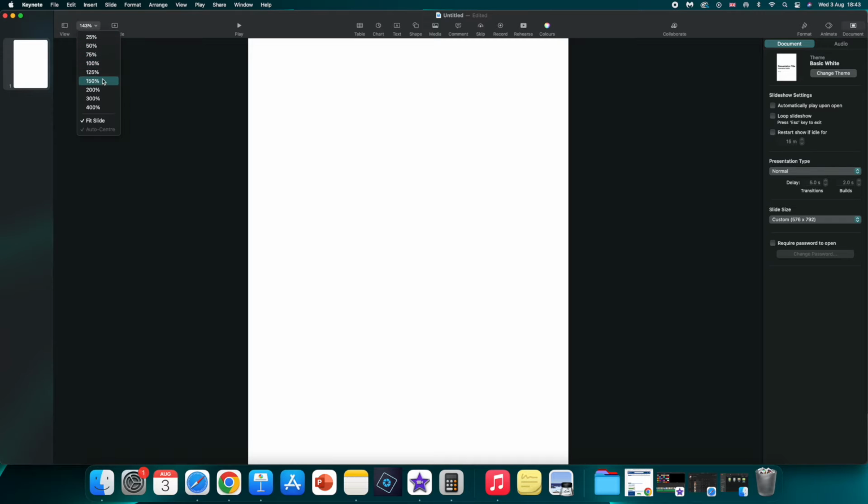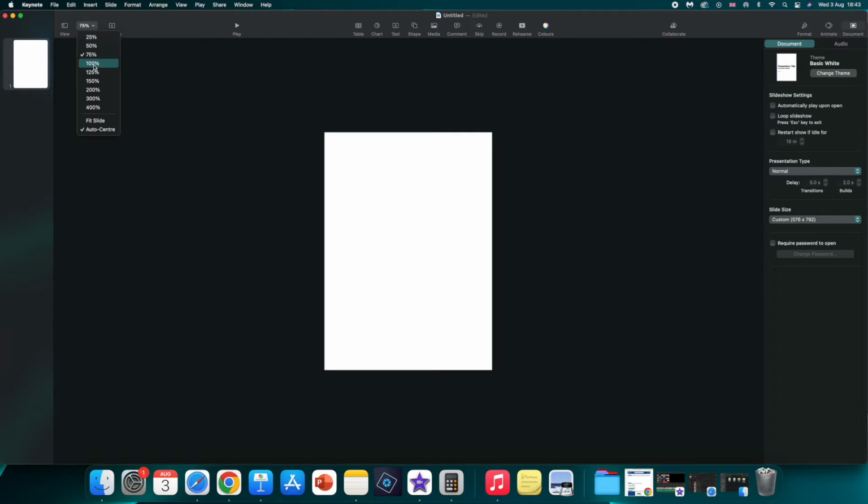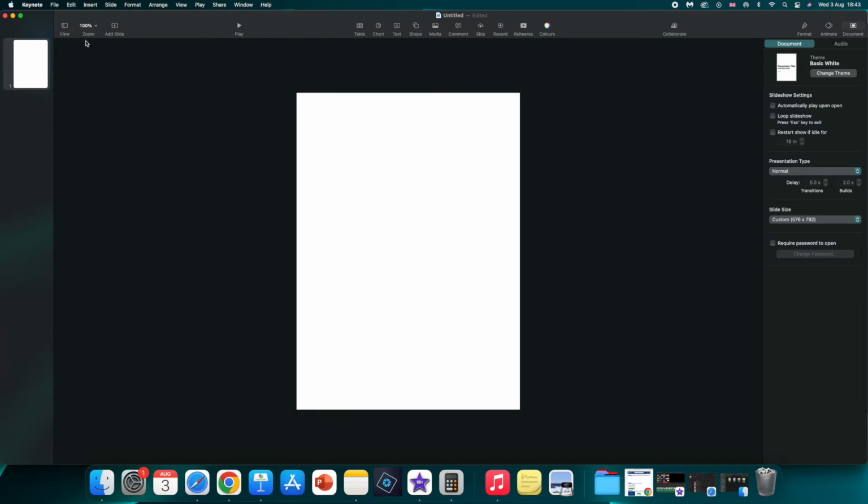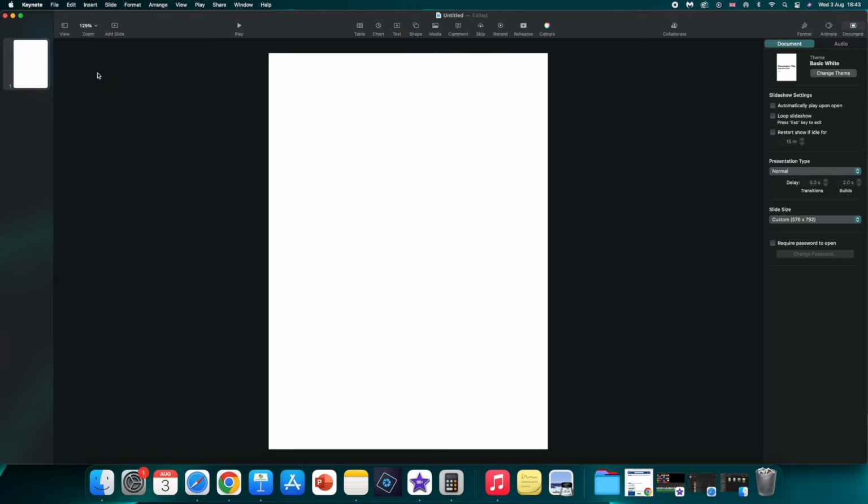Also, we can zoom out to have a better view of our page. So let's go down to 7, no, maybe this is too small. So 100%, or maybe 125 will do. This is perfect. Okay, so now that we have our perfect page, we can start creating on it.